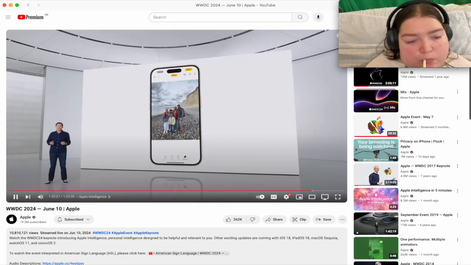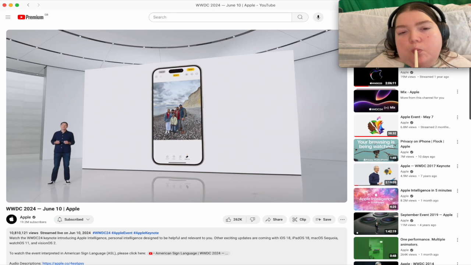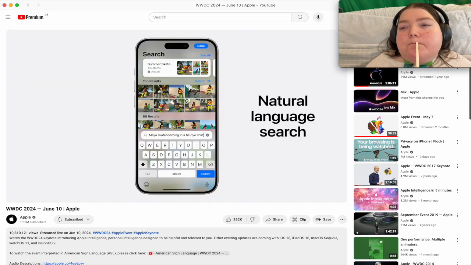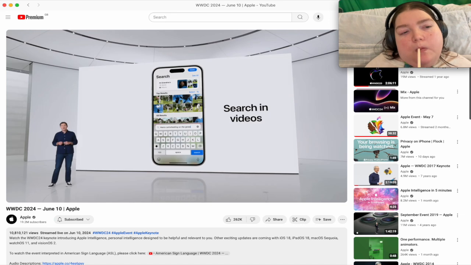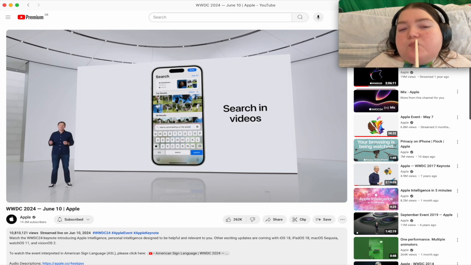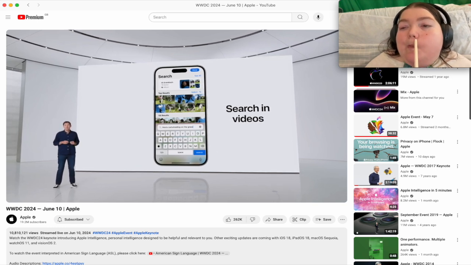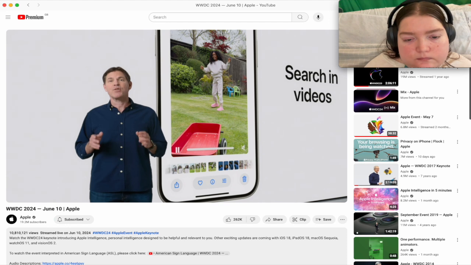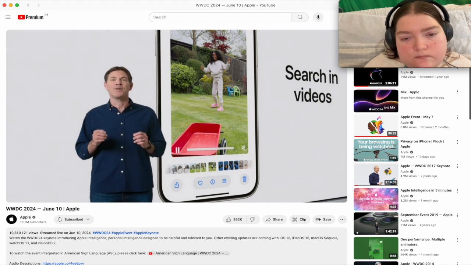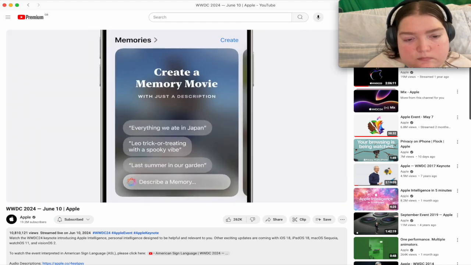Plus, searching for photos and videos is much more convenient because you can now use natural language phrases. Search in videos is also more powerful, with the ability to find a particular moment in the middle of a video clip. Apple Intelligence also makes it so much more delightful to create a memory movie.